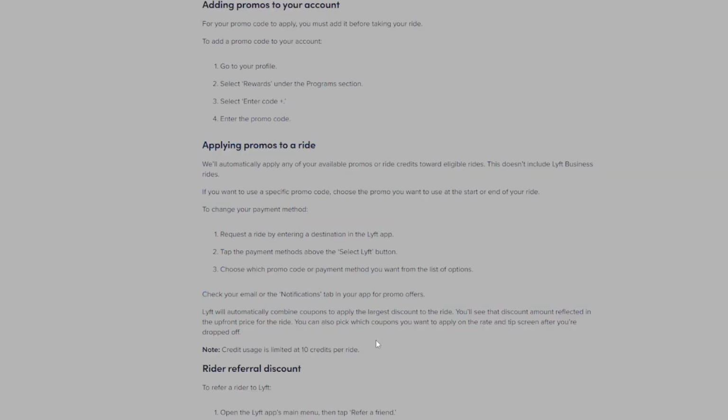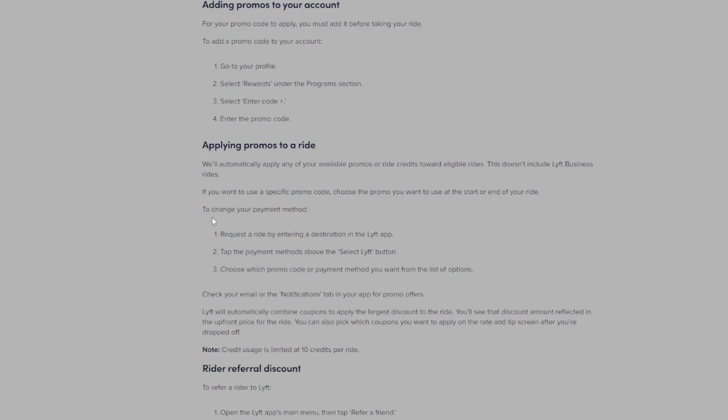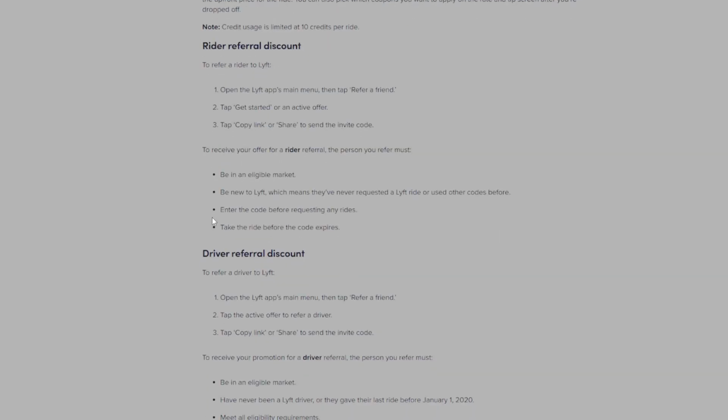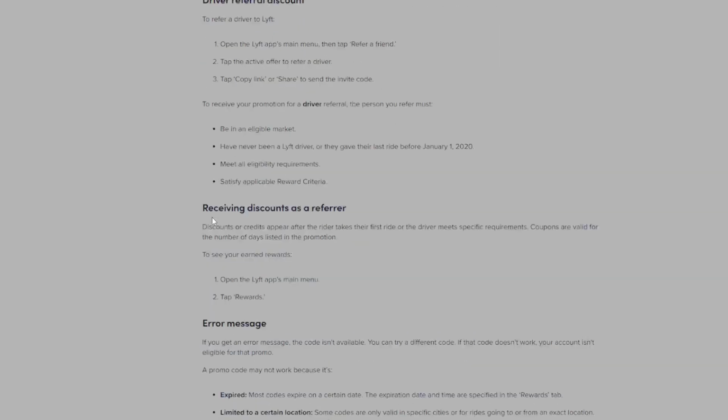Now, Lyft may prompt you to allow notifications at the device level. Just tap allow. And next, leave the app and go to your phone settings. On iPhone, go to notifications, scroll to Lyft, and enable allow notifications, showing them on lock screen, notification center, and as banners.